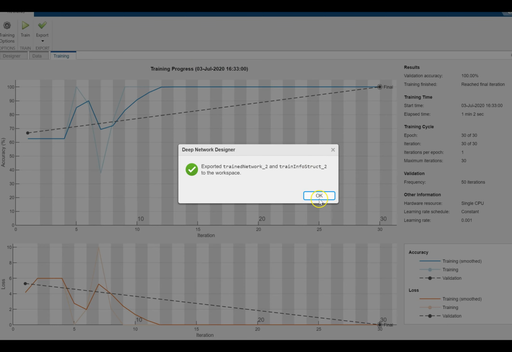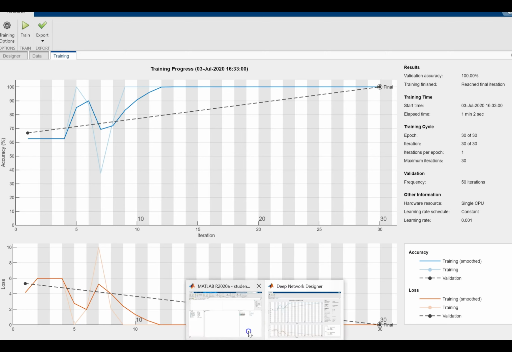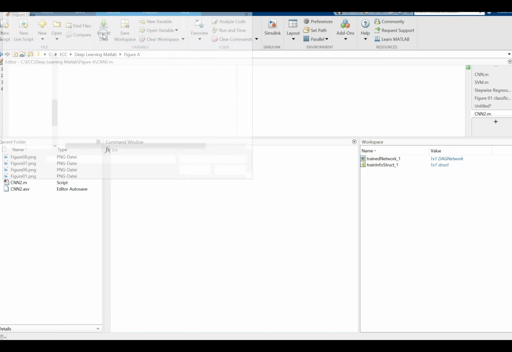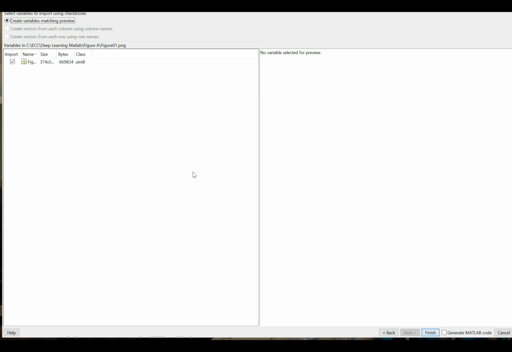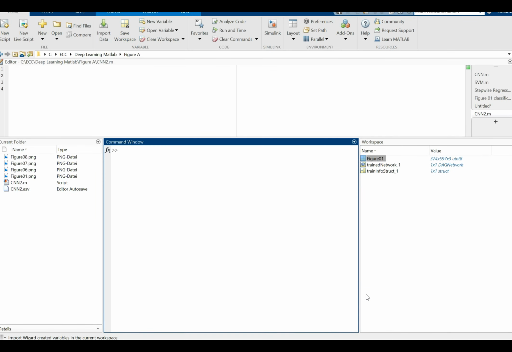Then what we're going to do now is import the trained neural network. Since we exported our function, we come back to the main screen, and here we have our convolutional neural network, already trained, exported to the workspace. And now I'm going to import my new figure. So here I import my new figure, and now I start to set up the commands.